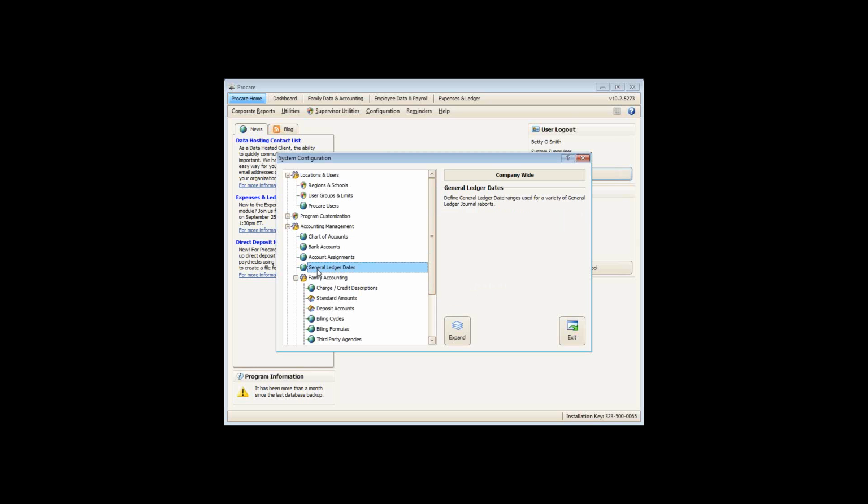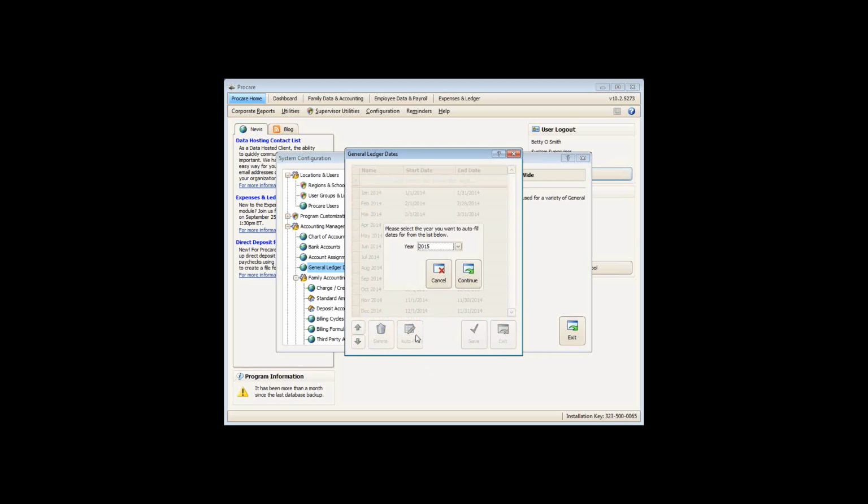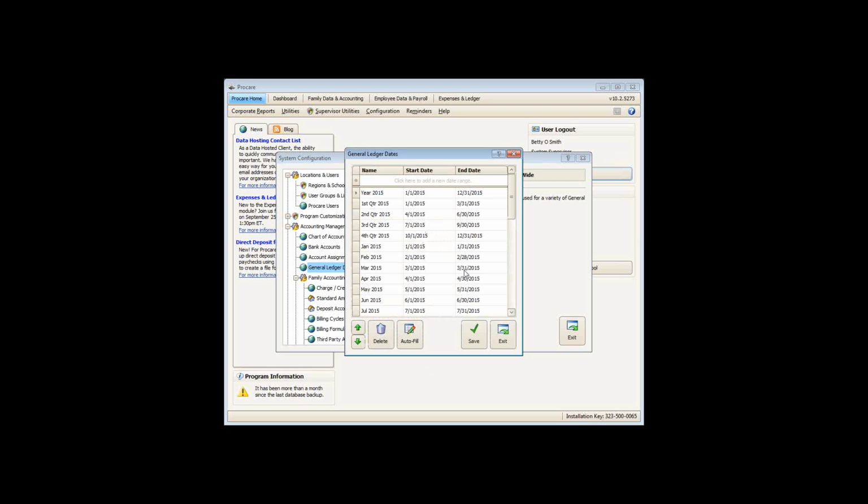General ledger dates: when you go to run a report, so you don't have to enter these constantly, you can just auto-populate them. So I'm going to double-click on here, and I've got all my 2014s in. And what I want to do is put in 2015, so I'm going to click on autofill, 2015, click continue, and it's added all my 2015 dates here. So I don't have to type in the year and so on. I can save and exit.